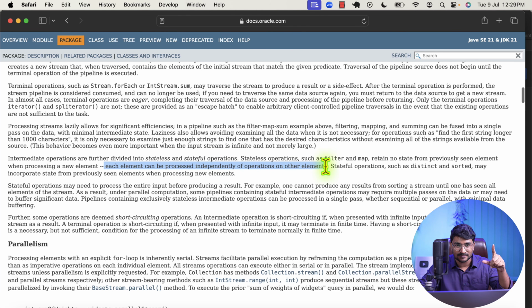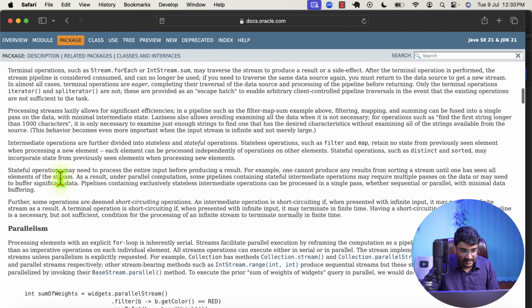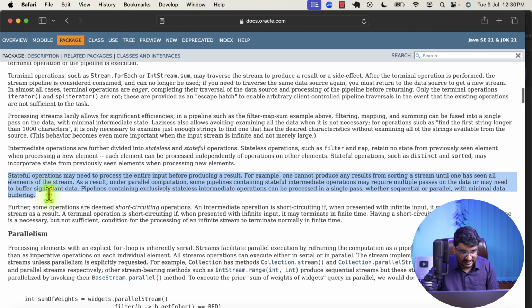So there is no relation between the previous element the filter has processed and the current element the filter is processing. It doesn't have to look at the previous element to do something with the current element, right? That's why the filter is stateless, right? The stateful operations such as distinct, we haven't spoken about distinct, but we spoke about this one. The stateful operations, just like sorted, may incorporate the state from previously seen elements when processing new elements. And that's what they clarify over here in this paragraph.